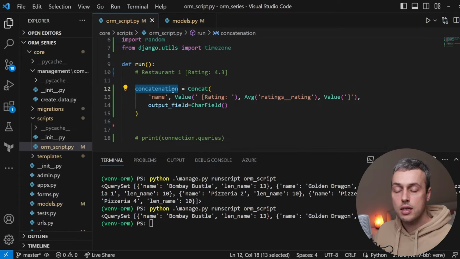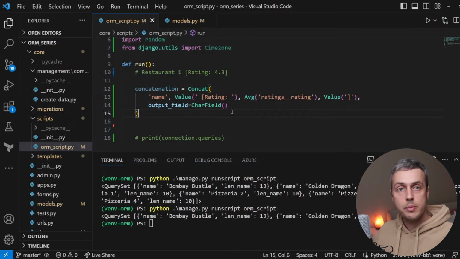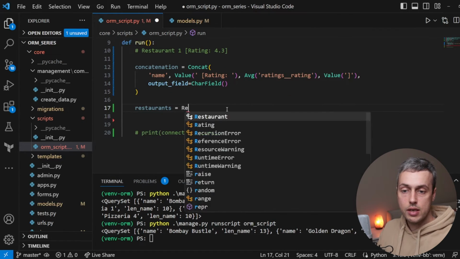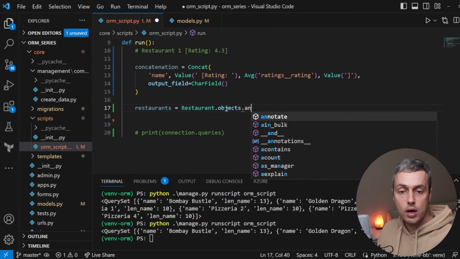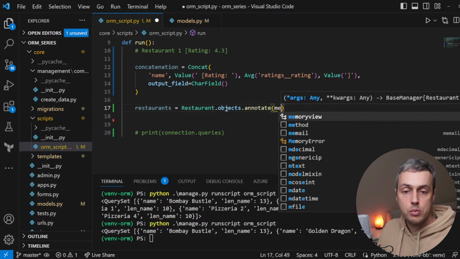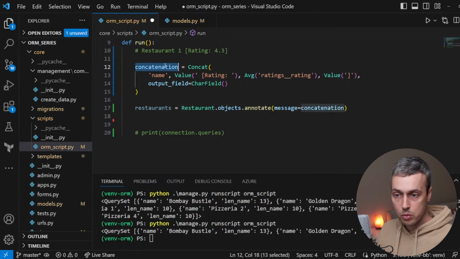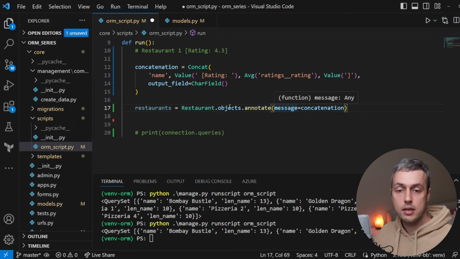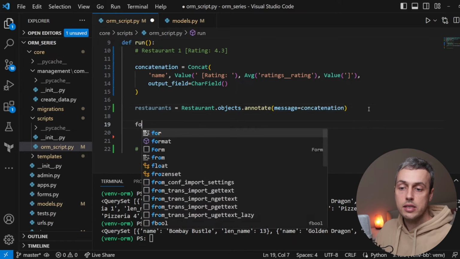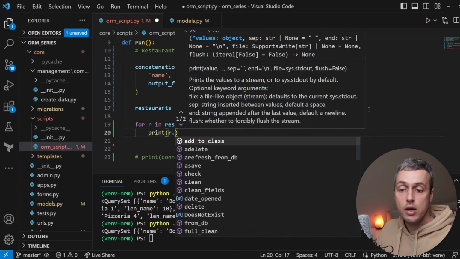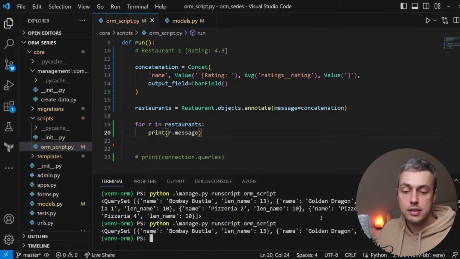Let's now see how to use this concatenation that we built up as an argument to the annotate function. So I'm going to create a variable here called restaurants again, and the query is going to be Restaurant.objects.annotate, and let's pass a keyword argument here called message, and that's going to be equal to that concatenation that we built up above. So for every restaurant in the table, we're going to calculate this concatenation and add it to each model with a field name of message. So let's now iterate over each restaurant r in that set of restaurants, and we're going to print out r.message to see what's been added to the model.